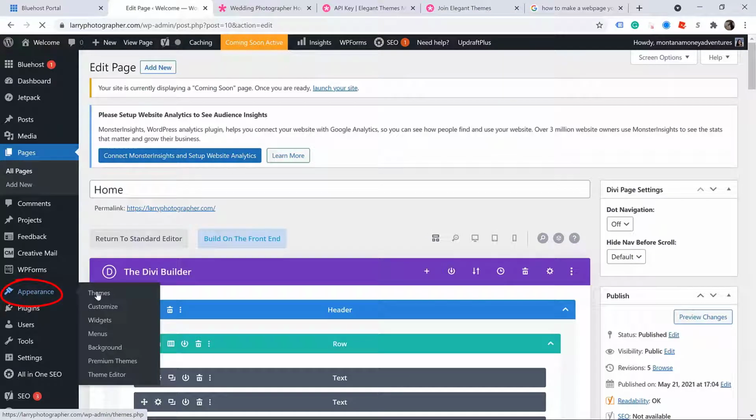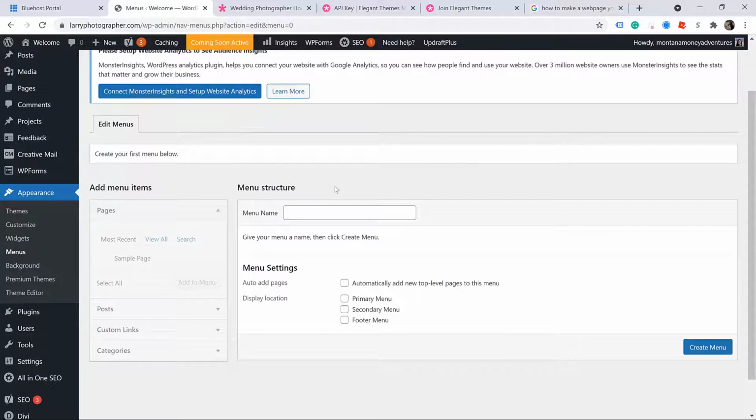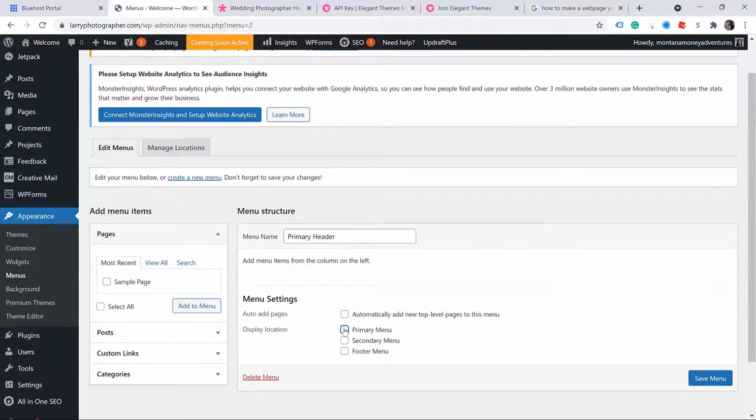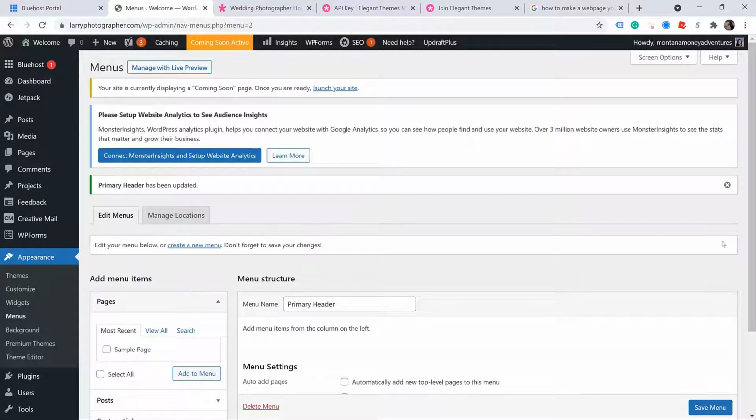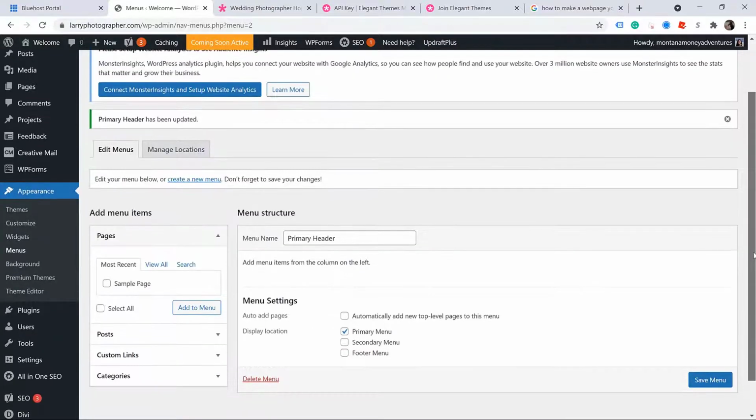Now we're going to head to Appearance and Menus. We're going to do a primary header for that top menu. This is going to allow you to customize what tabs go along the top, and you're going to create the menu. We're going to put it in the primary position and hit save. If you're just doing a one-page website, you might not need to mess with your menu just yet. But if you want multiple pages and you want them to be found along that main menu, you're going to want to set this up.